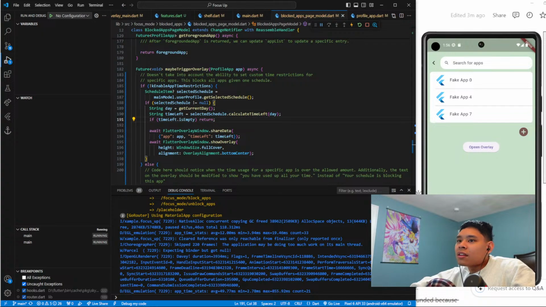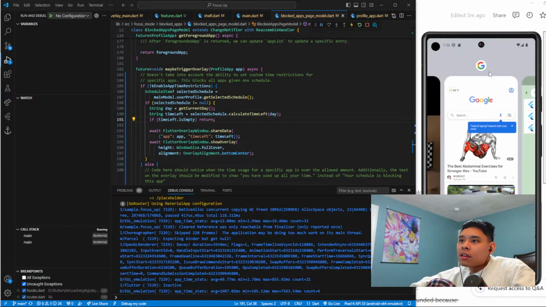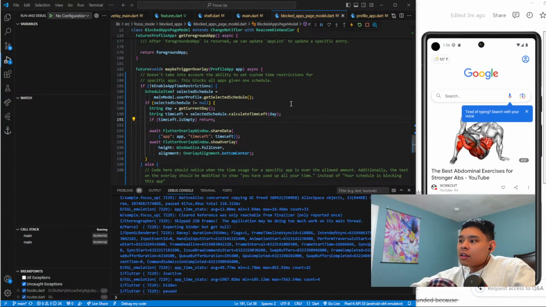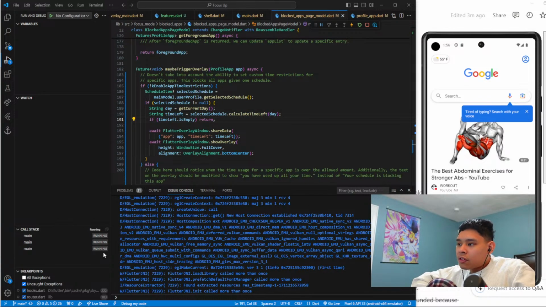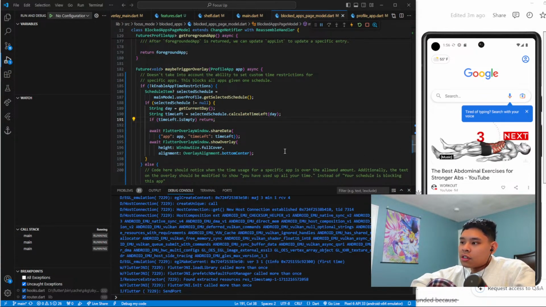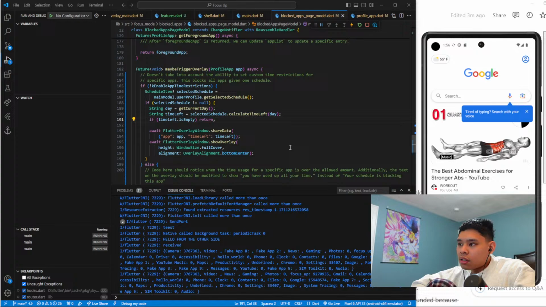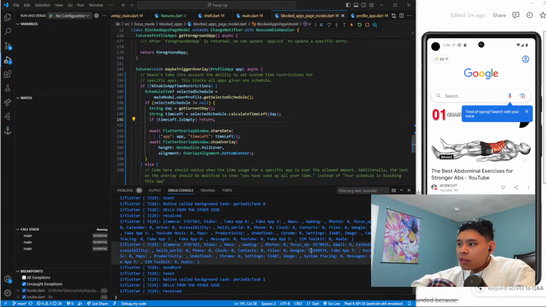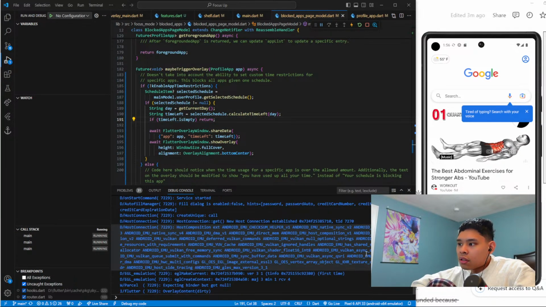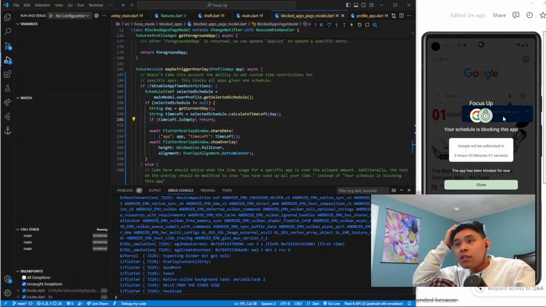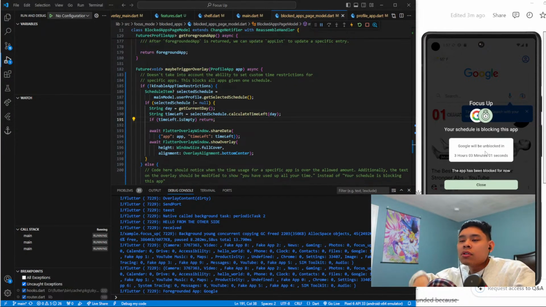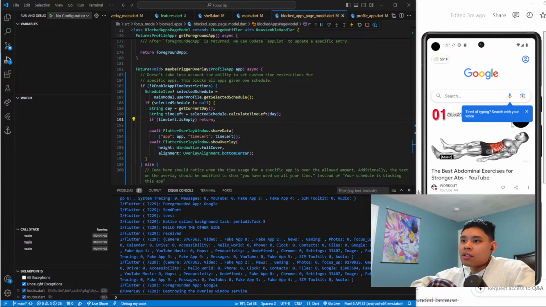Okay, so let's see here. If we do this, right now, as is, it should trigger all of this logic, and it should show the overlay regardless of anything. So let's see if this works. And there you go. So it shows that it's blocking Google, and Google is going to be unblocked. And if we try to close this, it doesn't do anything, but in about 5 seconds, it'll block it again.